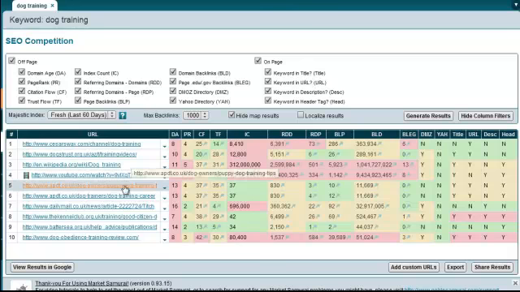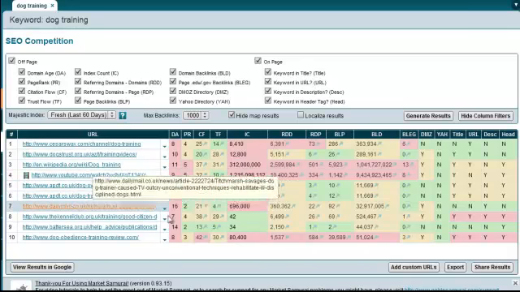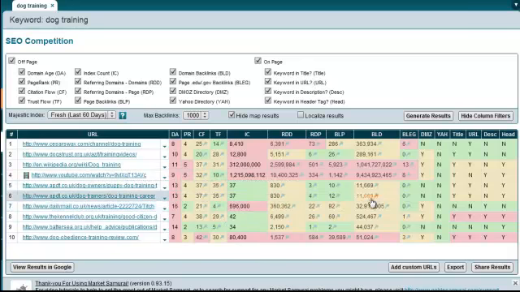So there's a fair chance that the competition is quite low as you go down to 4, 5, 6 down to 10. There would be a good chance that you could rank with a bit of work for maybe a video on dog training or something like that.